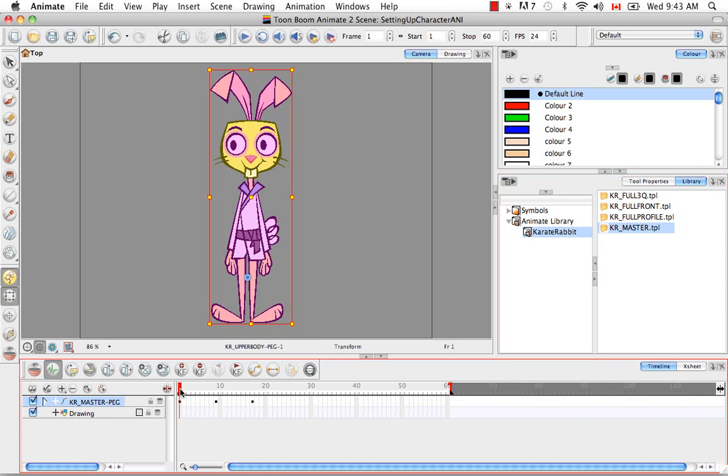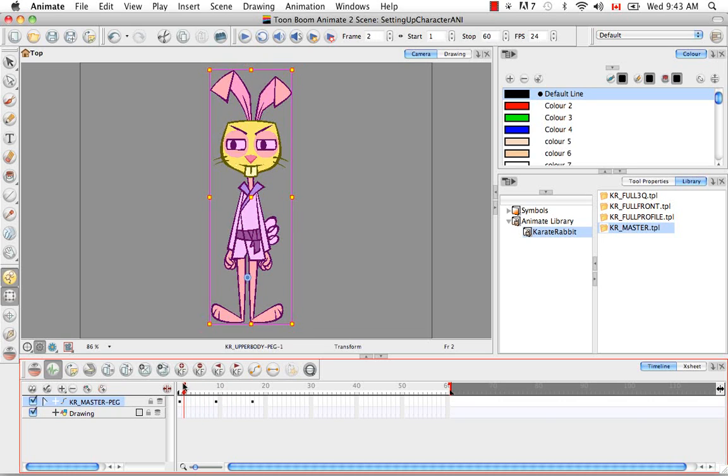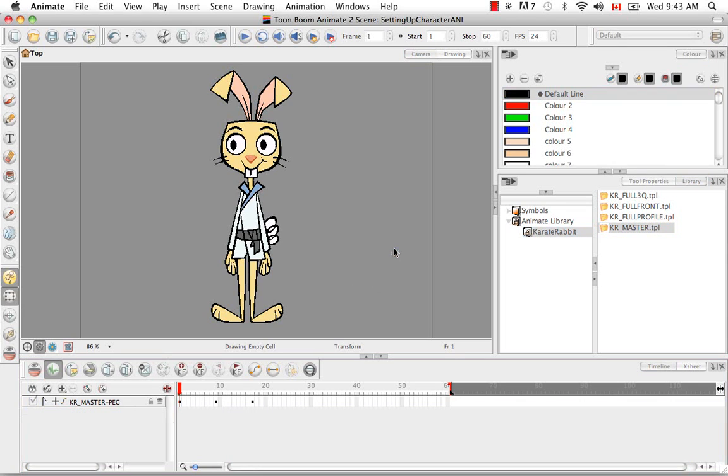So here we have the full Karate Rabbit, all three views with all the drawing substitutions. And it's up to you if you want to delete this layer or not. I'm going to do that.